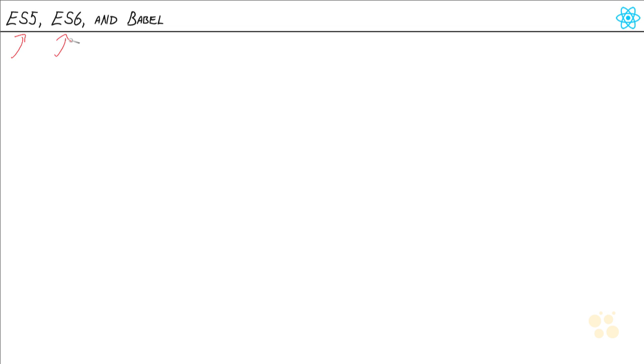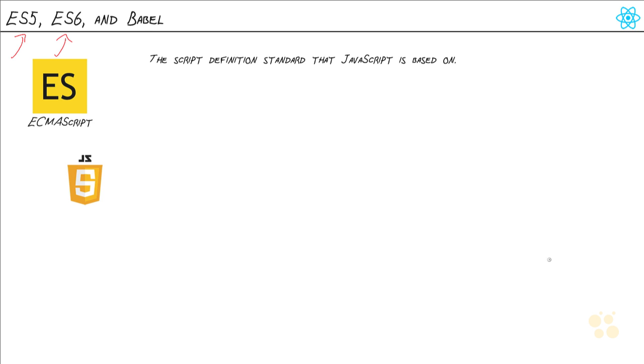And the folks at React and the folks who develop with React, hopefully that's us, we kind of want to take advantage of ES6, even though it's not fully supported yet. But what the heck is it? I'm kind of getting ahead of myself here. So ES stands for ECMAScript, and ECMAScript is the script definition standard that JavaScript is based on. So JavaScript is an implementation of ECMAScript.